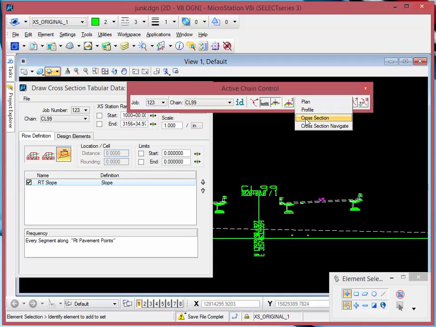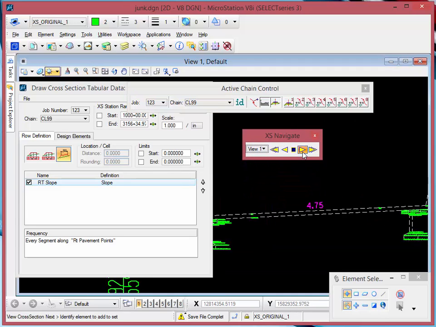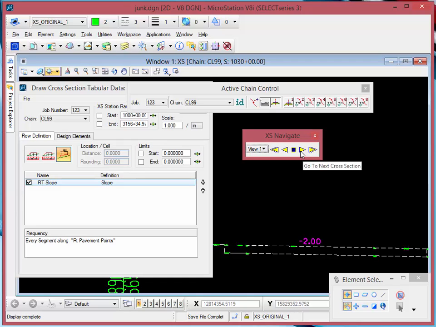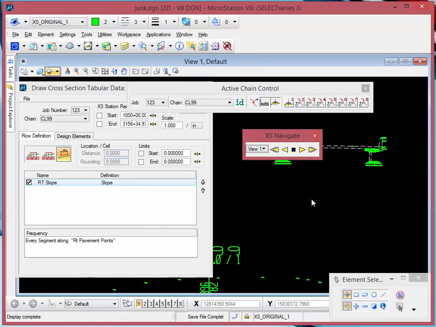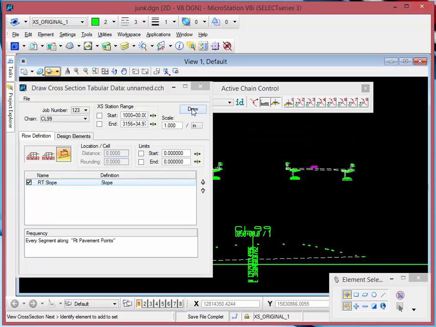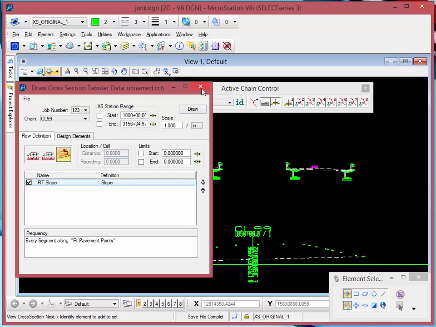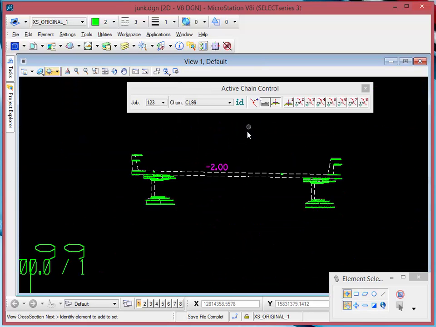I could scroll to the next section and see the slope there. I can continue to look at. Now again, they're not turned permanently on in the file, so when I close the tool they'll go away, but if I want to permanently label all of them, I hit draw, close the tool, and I should be able to see everyone has a label.